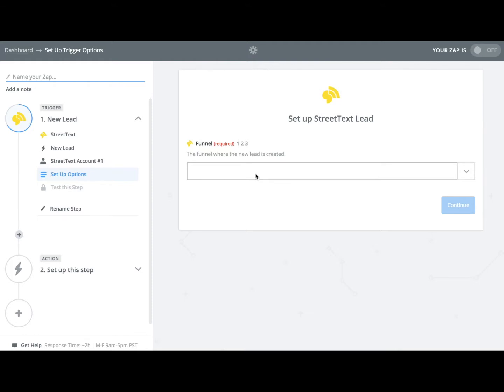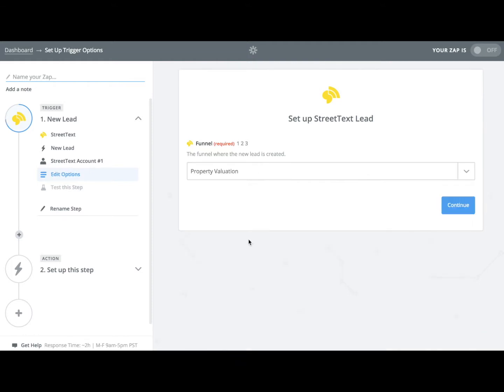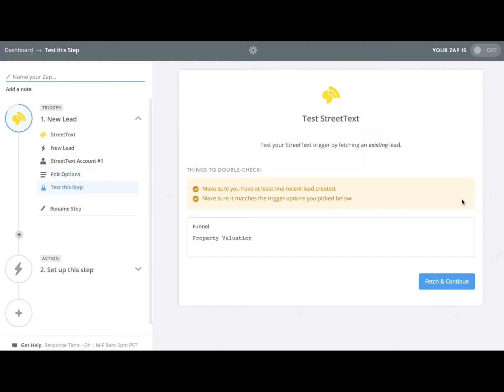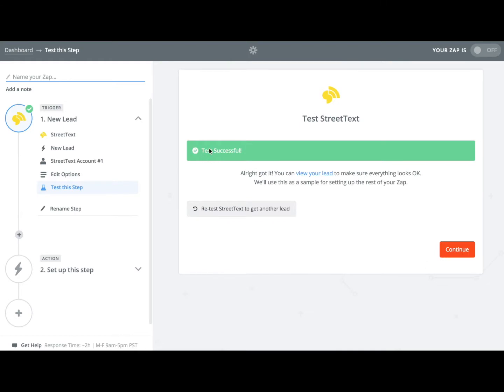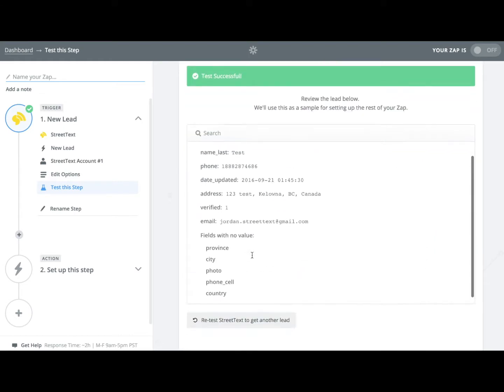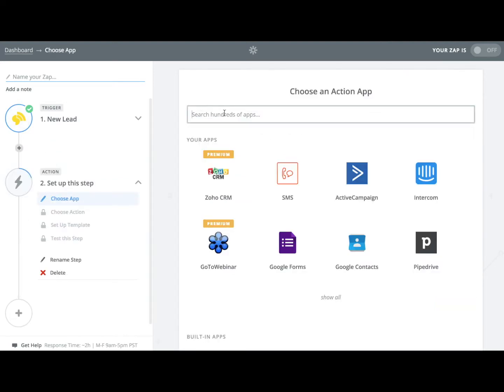Then I'm going to go ahead and click the funnel where the lead is created. In this particular case, you're only going to have probably one or two choices. I have a few just because this is a demo account. Click your property evaluation or the home seller funnel that you're looking for. Click Continue. And then you click Fetch and Continue, and that's going to go and get a new lead. So you can actually view your lead to make sure it's got it, but this is my new lead. Great. Click Continue.